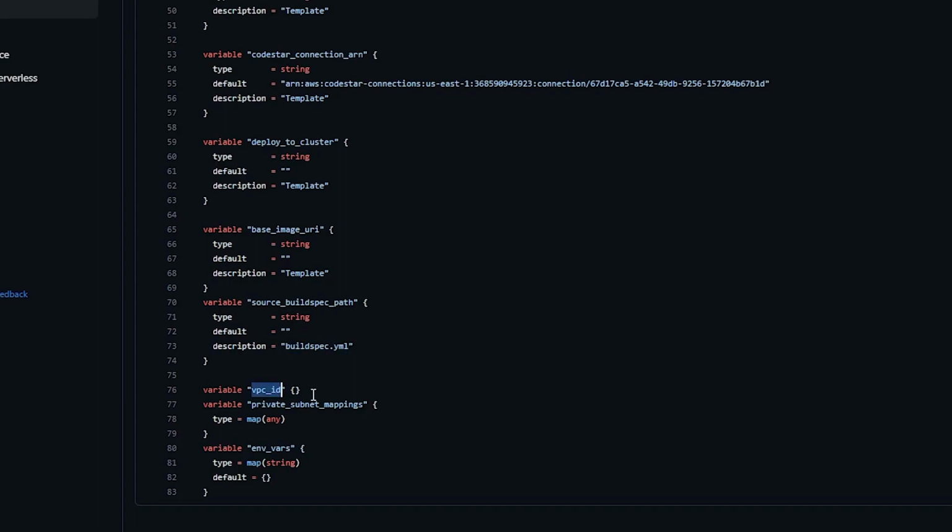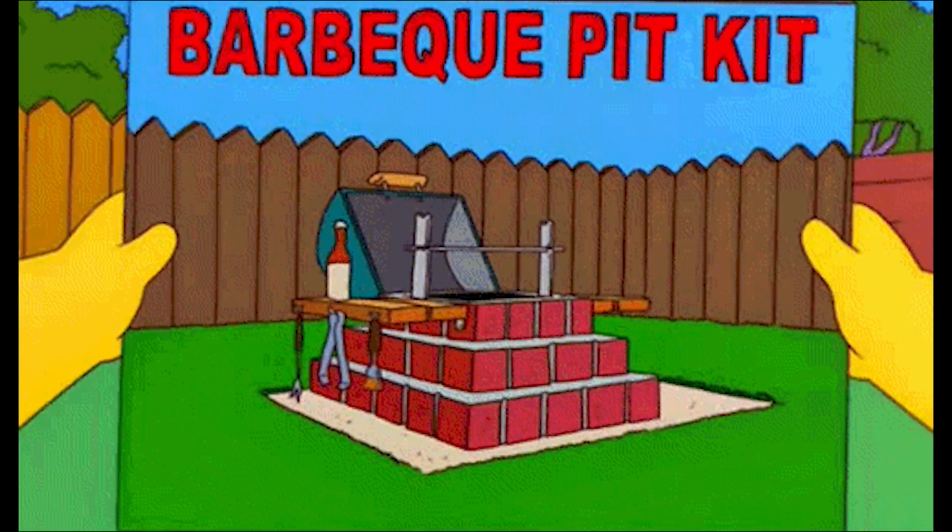VPC ID, if you want it to run in a VPC specifically instead of just the generic public. Private subnet mappings, if you want it to run in any private subnets specifically, and environment variables. This is actually key. That's where I move some of these things too that are up here. So again, I've got to clean that up. Sorry about that. Insert funny GIF here.